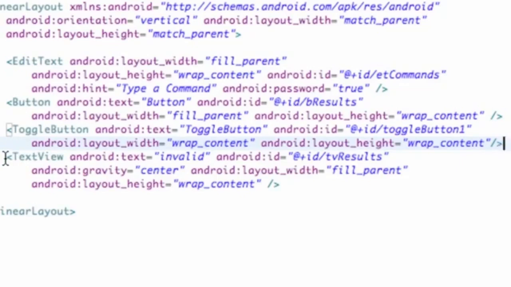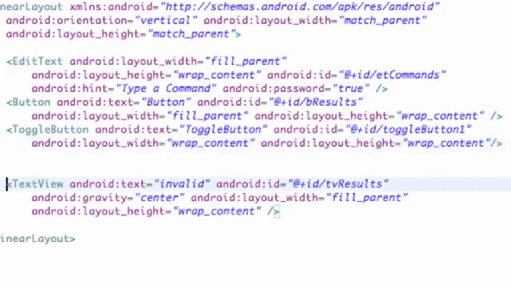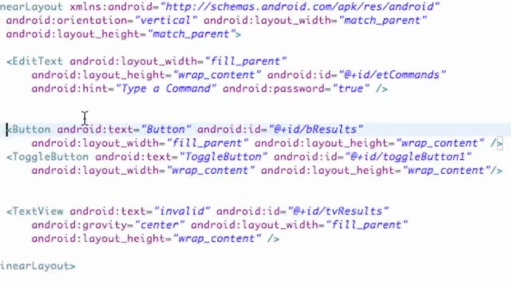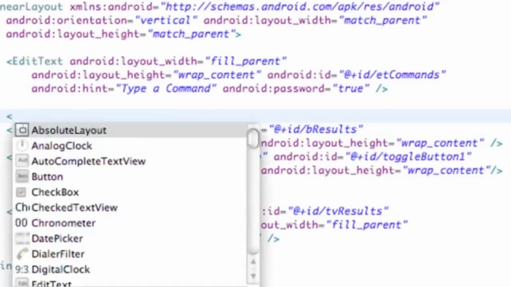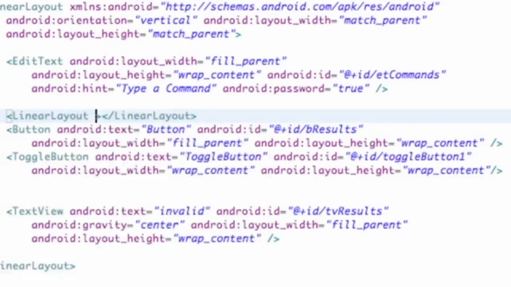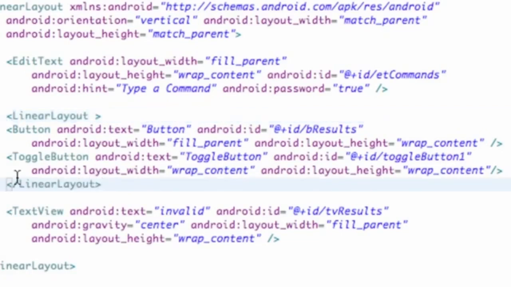So what we can do is set up a new linear layout, and I'm just going to kind of separate those two so we have some working room. And we're going to set up a new linear layout that's going to be horizontal, so those buttons are next to each other. So what we're going to do is a greater than sign, linear layout, which you guys should be pretty much familiar with. And then we're going to use our closing statement, cut it and paste it below our button and our toggle button.